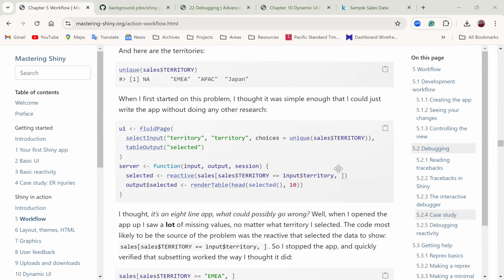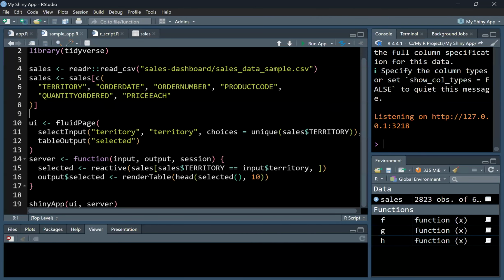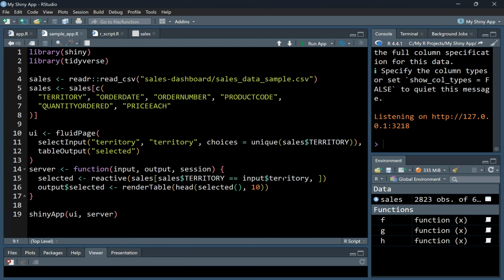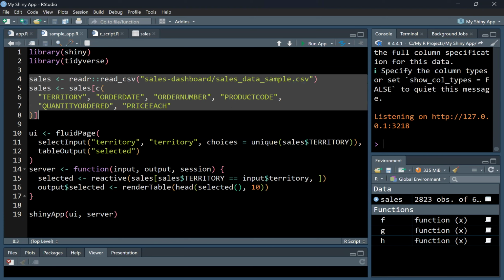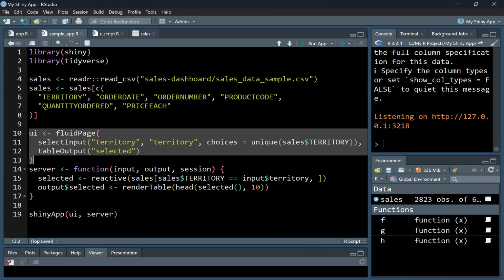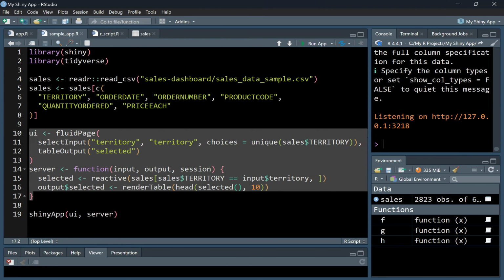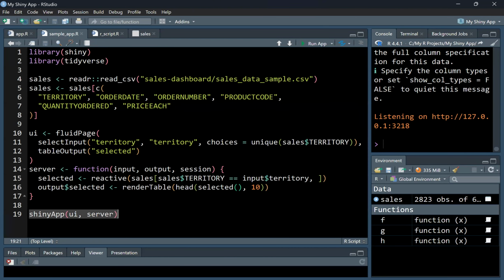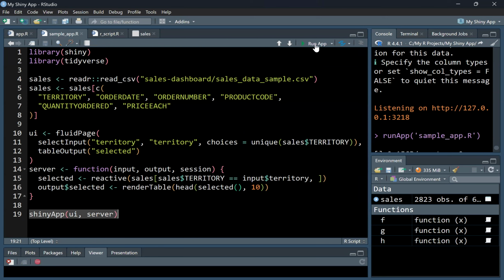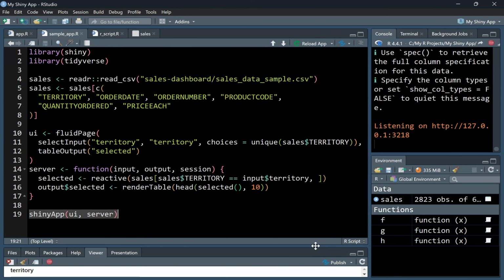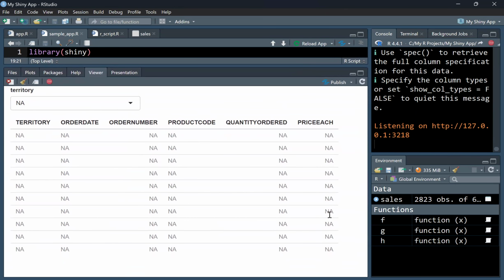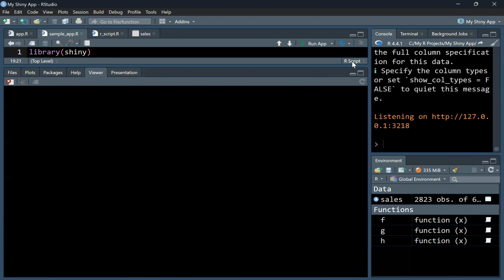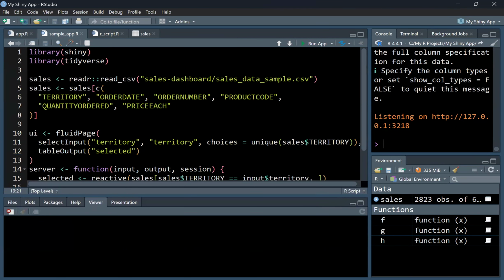Sorry there, let me share what I have again. What I did was, the sample app that I had, I deleted what was inside. I placed in the code to import the data and also what we had in the book. That's this part. I left this to be able to run it as a Shiny app. So when we run this, what we'll get is this: lots of NAs. Why is this happening? That is what Hadley Wickham wants to show us in the case study.